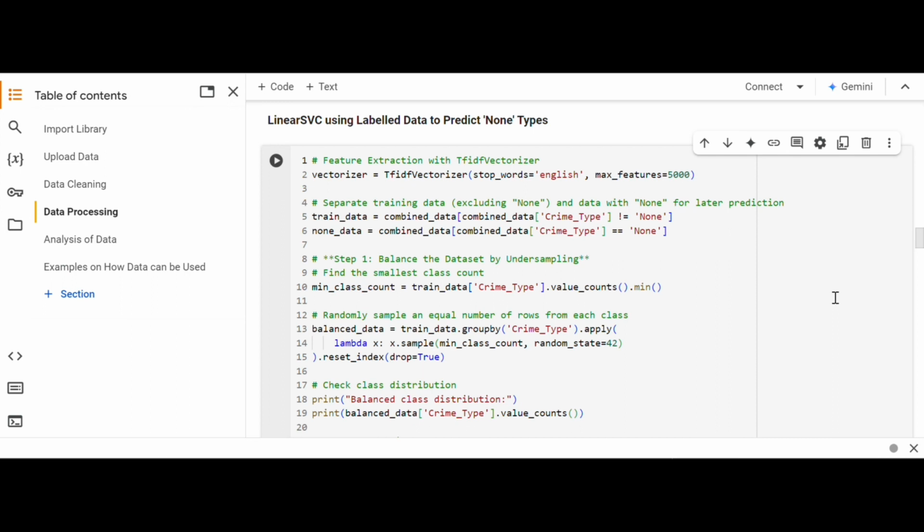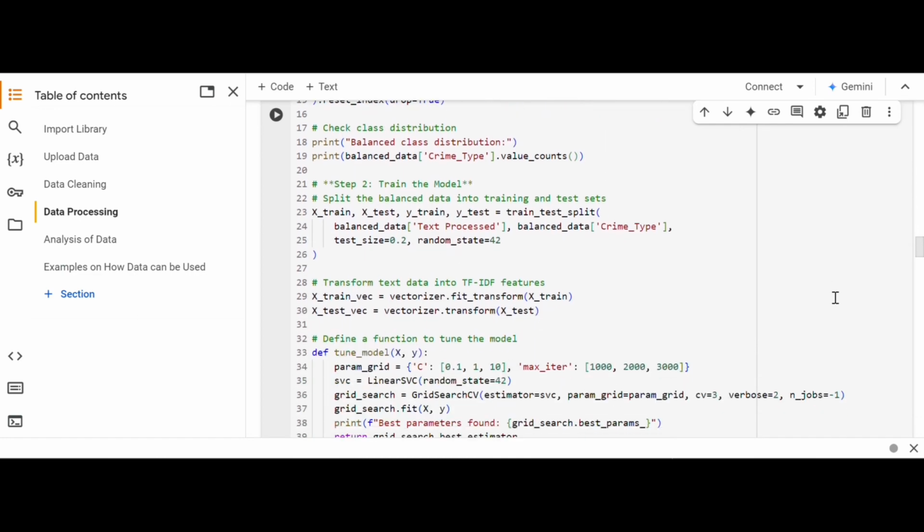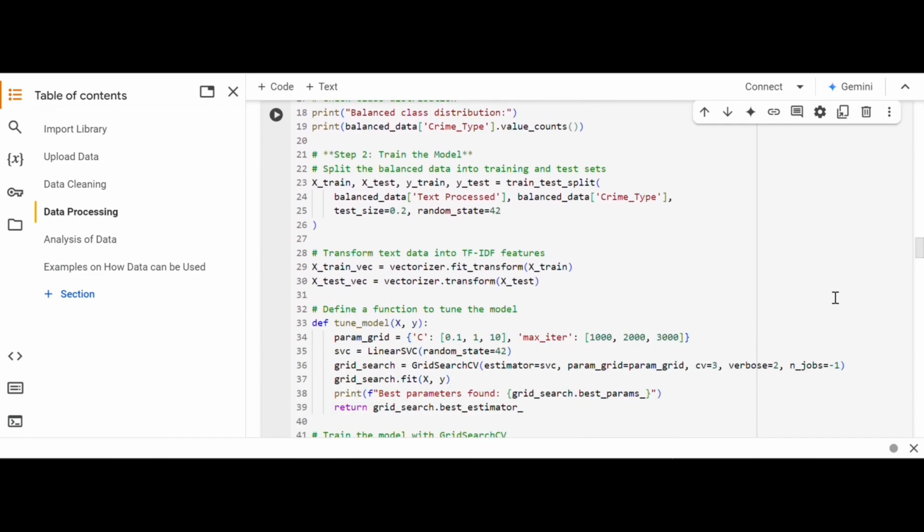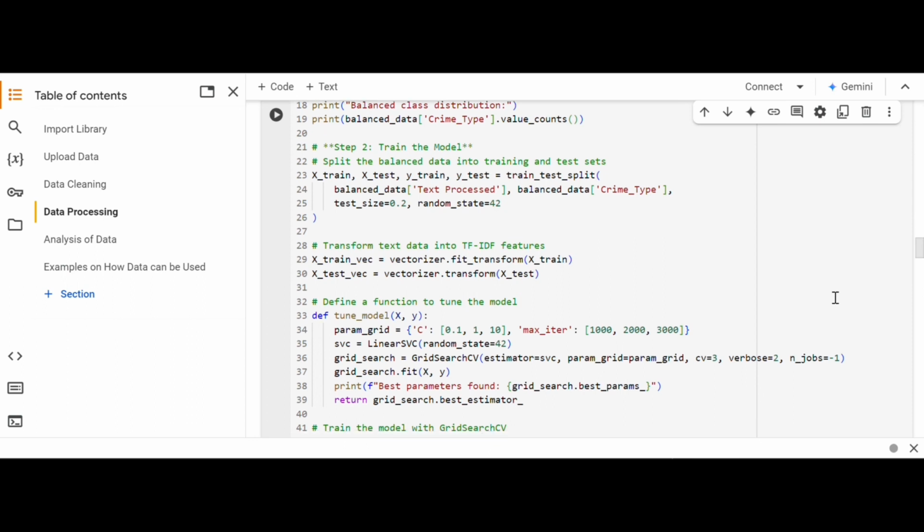To ensure a balanced model, we performed undersampling by identifying the least represented crime type. Then, we randomly selected an equal number of samples from each class to form a balanced dataset. This dataset was further split into training and test subsets, and the textual data was transformed into numerical features using TF-IDF vectorization. We then employed Grid Search CV to fine-tune the model and optimize its performance.